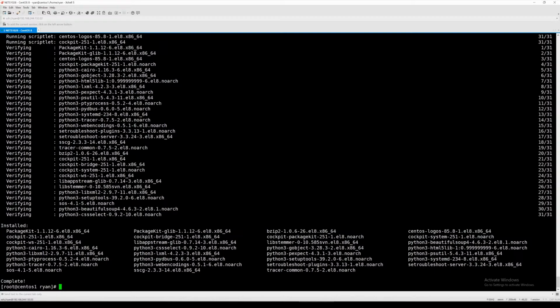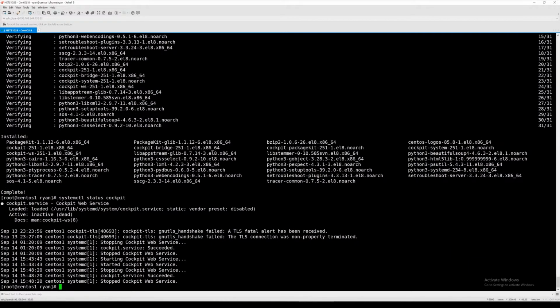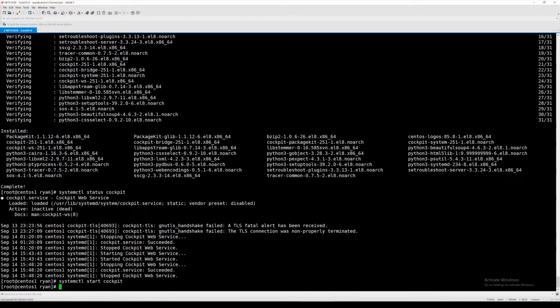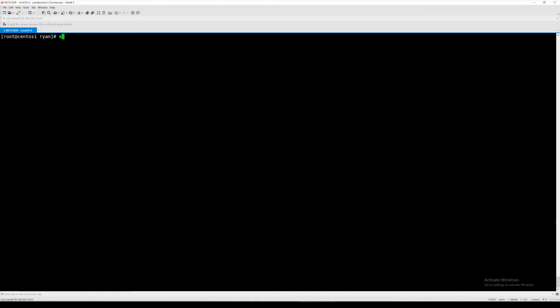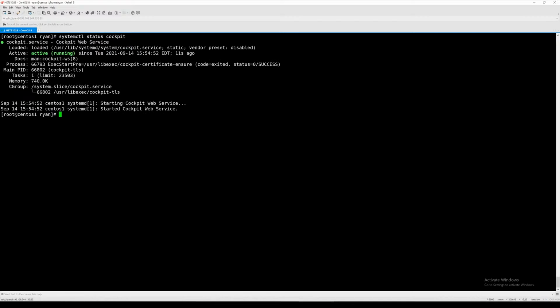Now that it's installed, I want to go ahead and type systemctl status cockpit and see if it's even running, and it's not. So by default, Cockpit is not loaded. It is inactive. So I'm going to go ahead and type systemctl start cockpit, and there it is. Now I'm going to clear my screen here, and run systemctl status cockpit now and see what the status is. And now we have an active, running Cockpit.